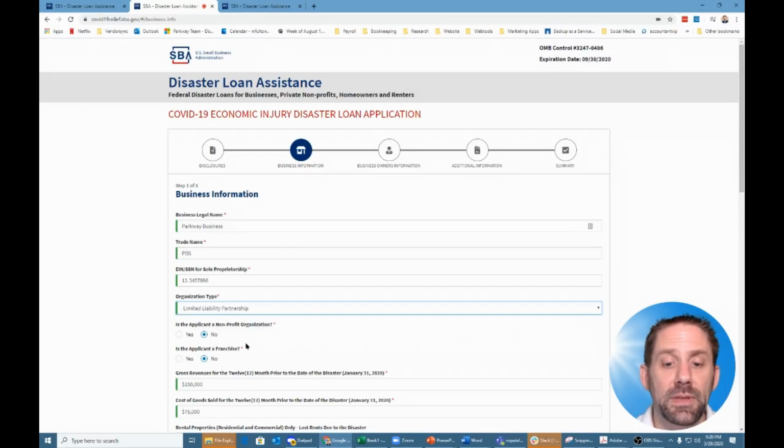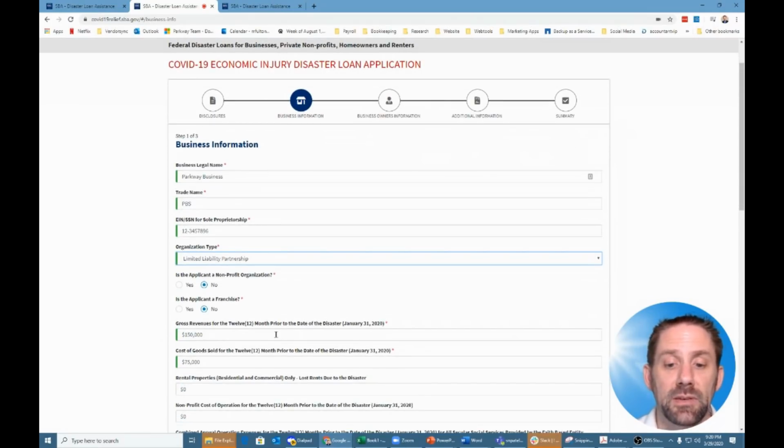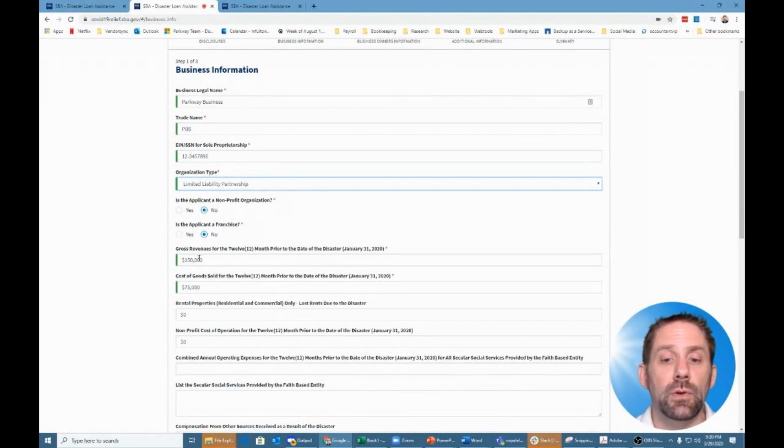Is the applicant a nonprofit organization? Yes or no? Is the applicant a franchise? Yes or no? And then here, gross revenues for the 12 months prior to the date of the disaster. And now this is interesting. It's actually putting the date of the disaster as January 31st, 2020. So you would be looking for the 12 months prior to that. So a profit and loss would provide that to you. And then it's also asking you for the cost of goods sold for that same given period.